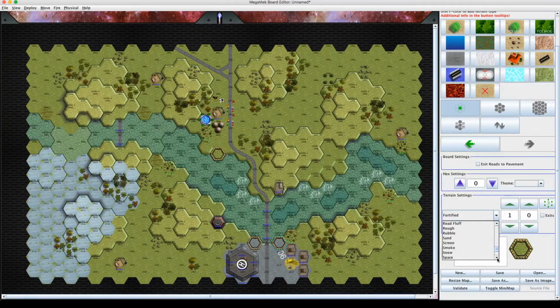Smoke, you can just add smoke to the map, although it will dissipate over time once you start playing. Snow we've done, where you've got thin snow. Space I wouldn't go near. I've just been trying to create maps in space, but it's not entirely supported by MegaMek, because there's no way to set 0G in MegaMek, and there's no way to do jump jet movement in MegaMek like with elementals.